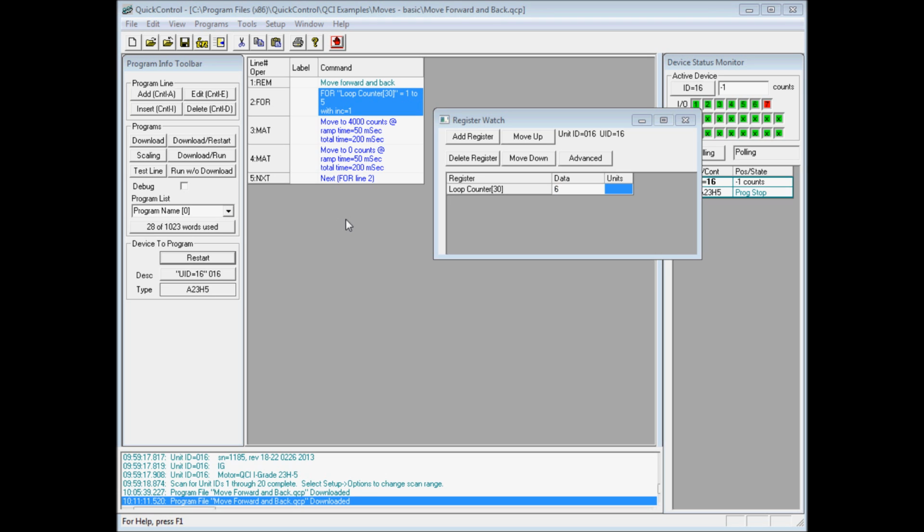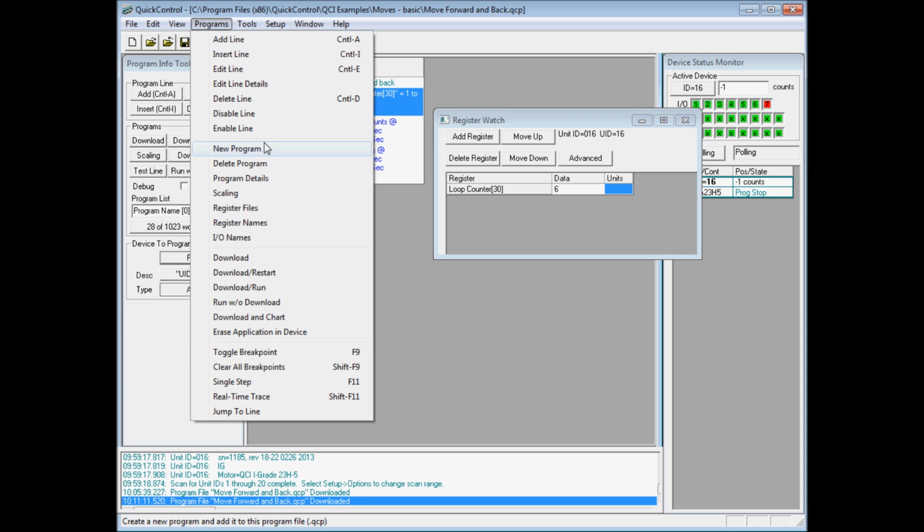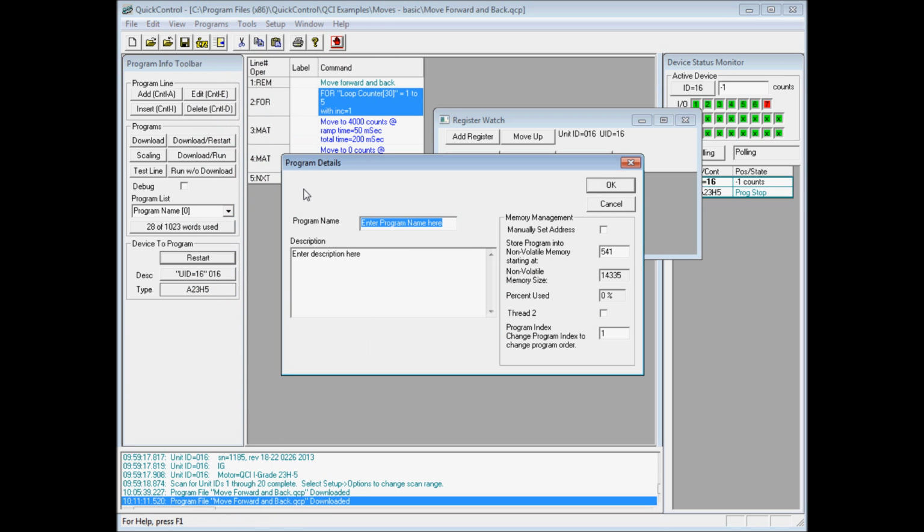Now I'll add a second program using a different loop method. So to add a second program, we go to Programs, New Program. I'll rename the program to second loop.